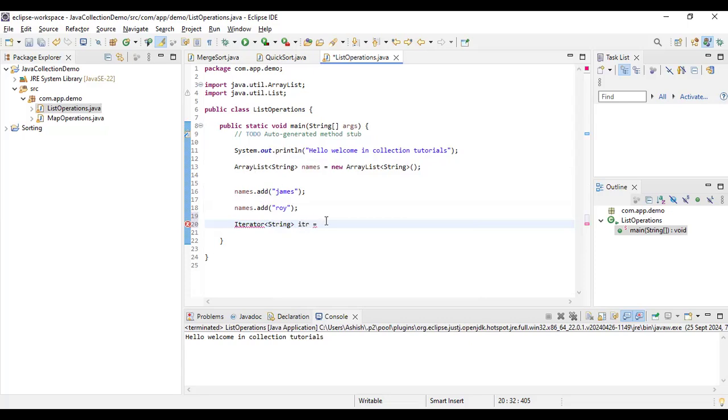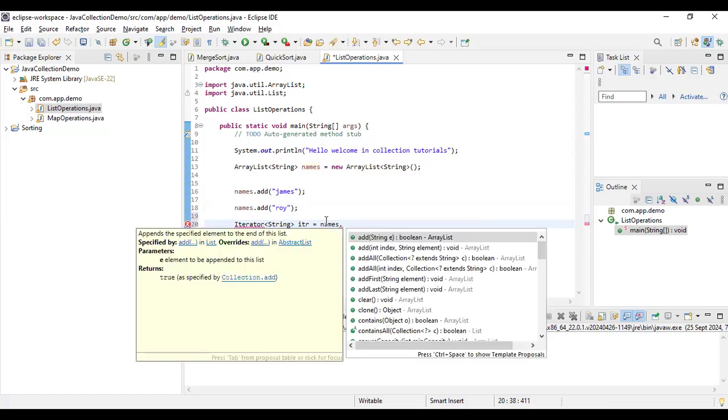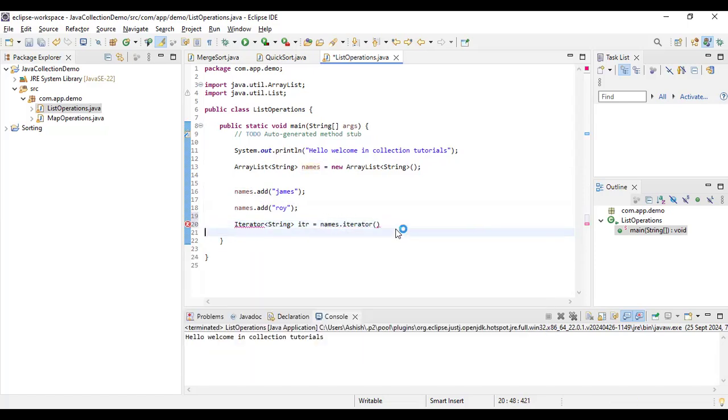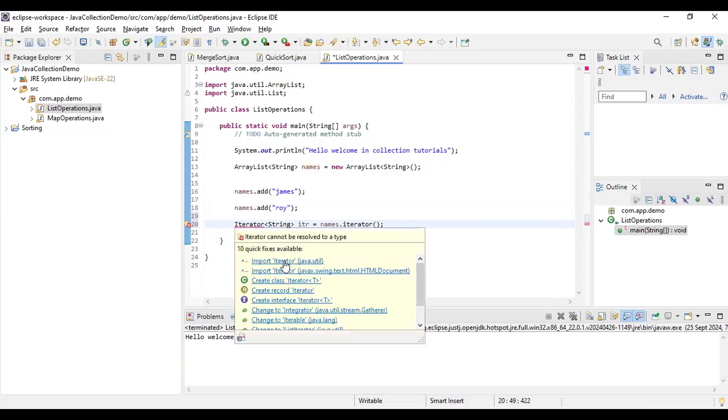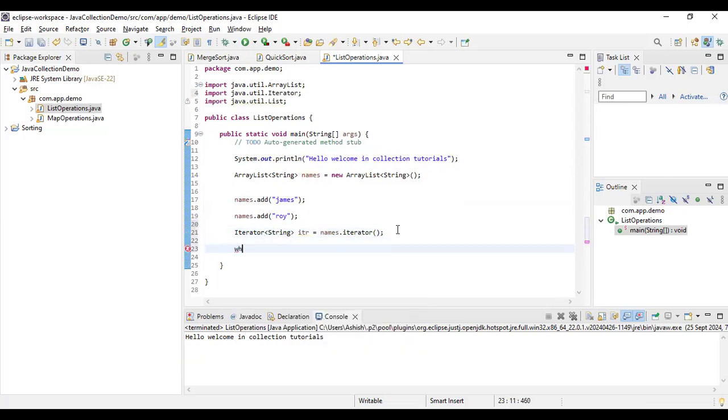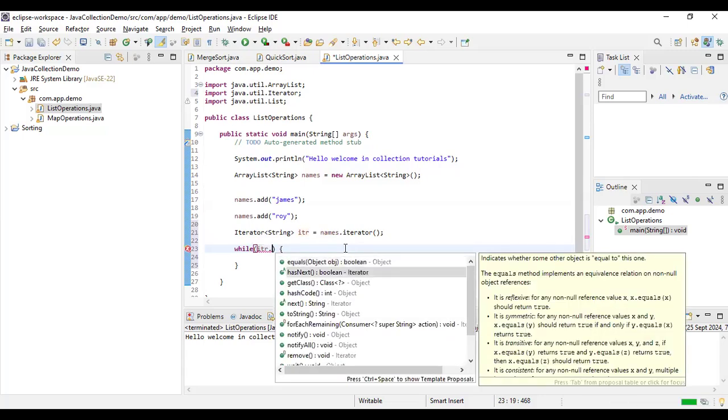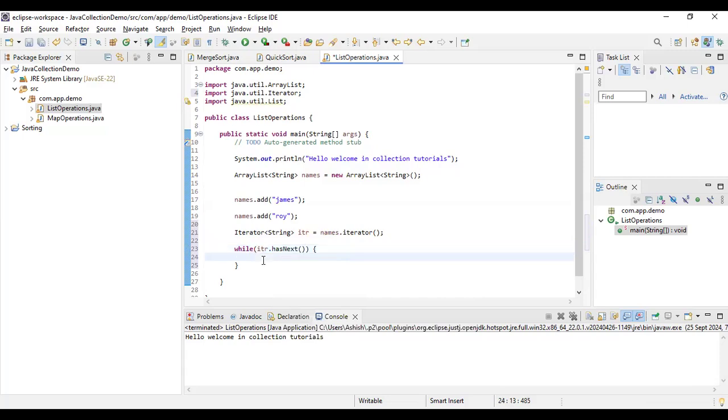So you will say names dot iterator. It will return the iterator, which will be of type String. You need to import it, correct? Then you can use a while loop here, and using the while loop, you will use itr dot hasNext. This hasNext will return true in case there are more elements, right? So this is the while condition we are using.